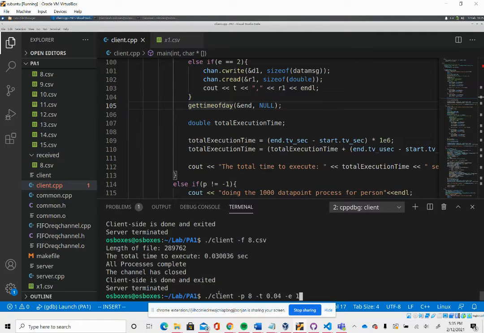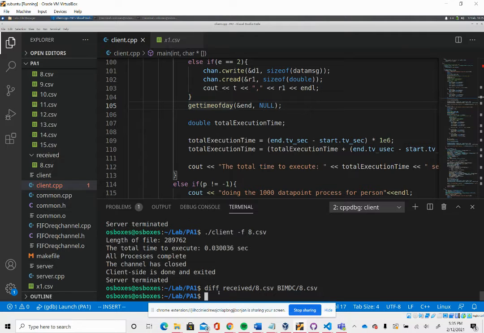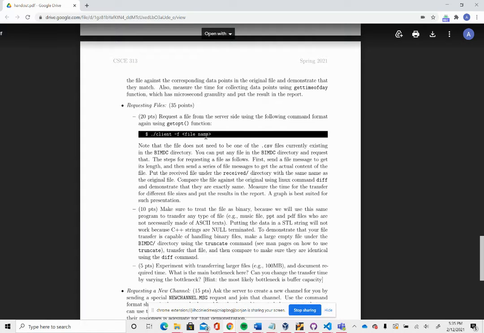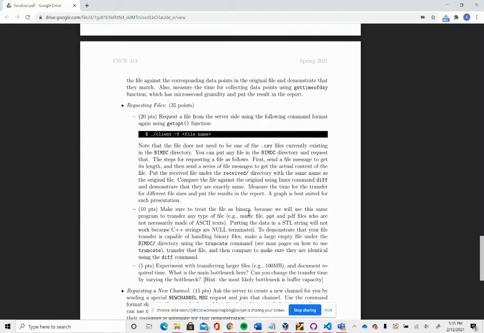Now let's see if there are any differences between the original file and the file that we copied over. So 8.csv, and then the 8.csv in received. When I click enter, it should show nothing because there should be no difference, and it shows nothing. That is a good thing. It copied over correctly. So we did this and checked the diff command.